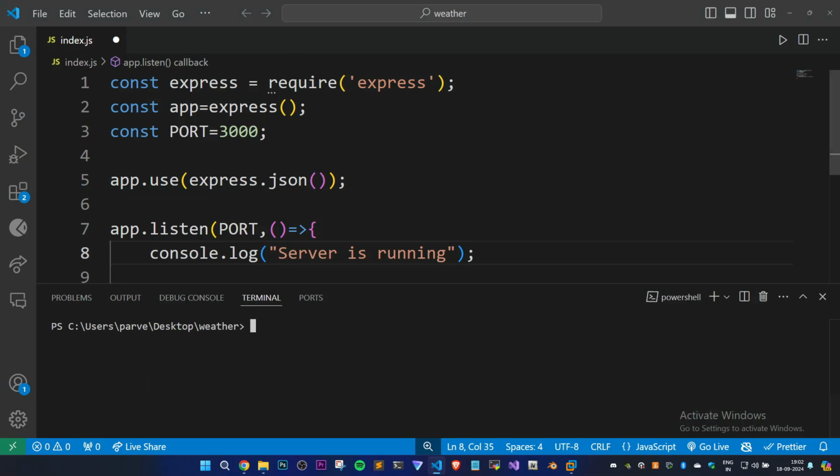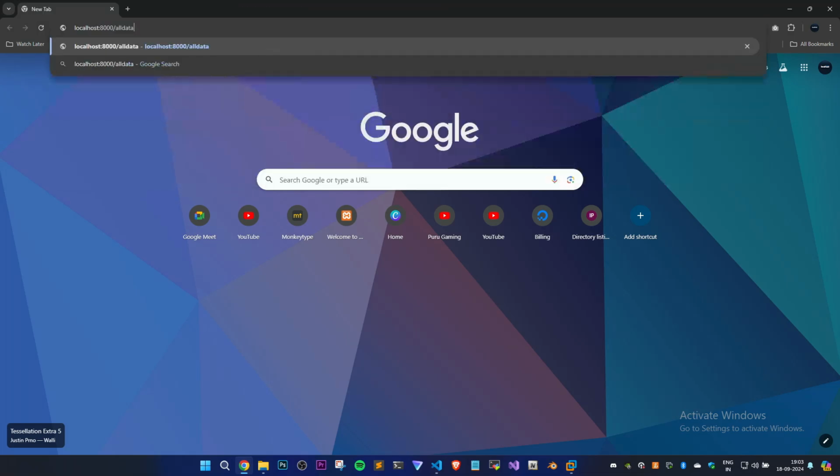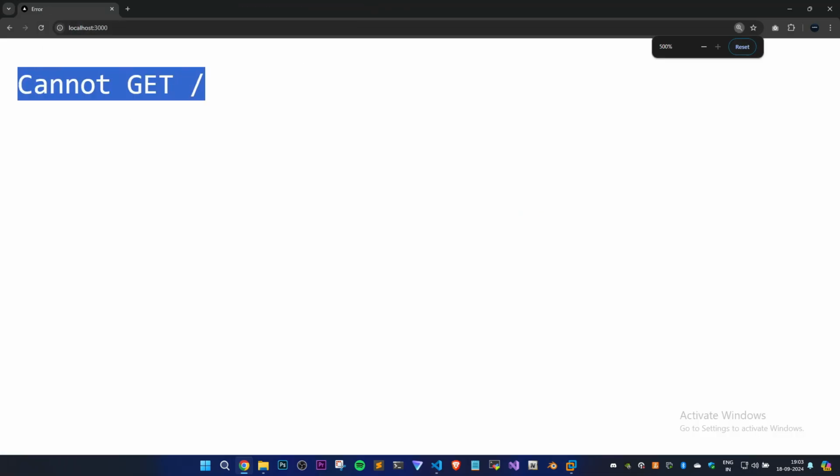As you all know, we required the Express module, but we haven't installed it yet. So we'll go with npm i, and we will type express here. So Express will be installed. After that, just go with node index.js and it will run your server. So the server is running. This server will not return us anything because right now we haven't configured any type of route.